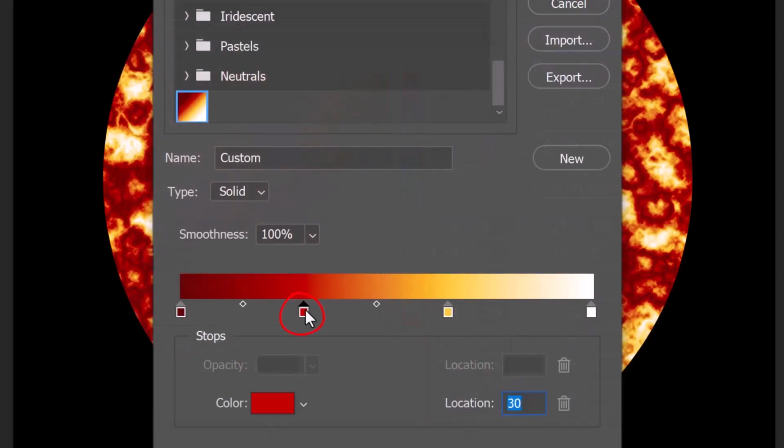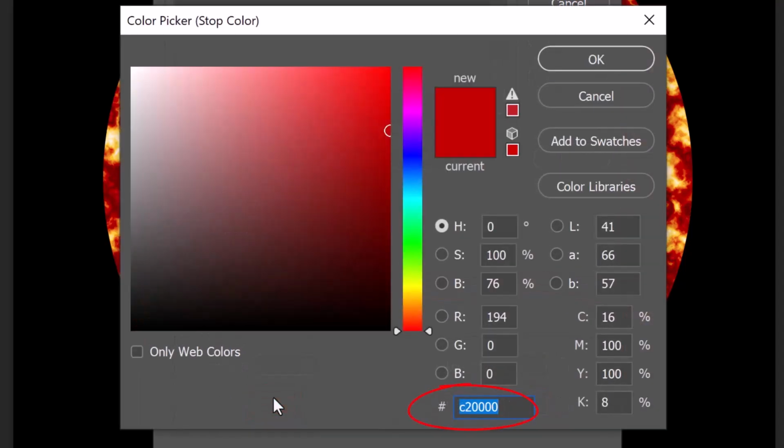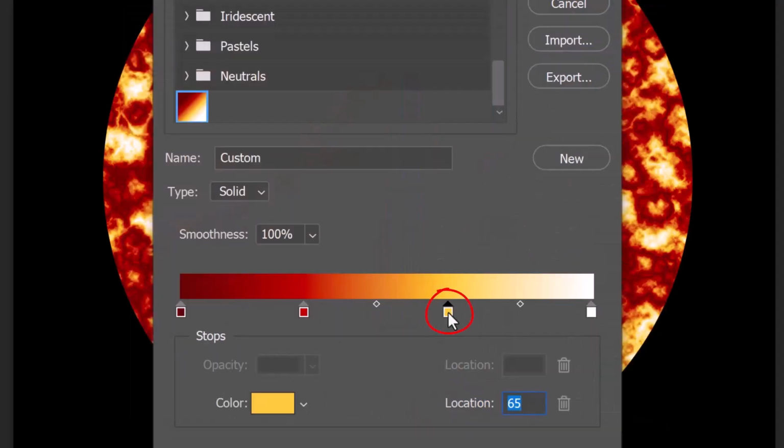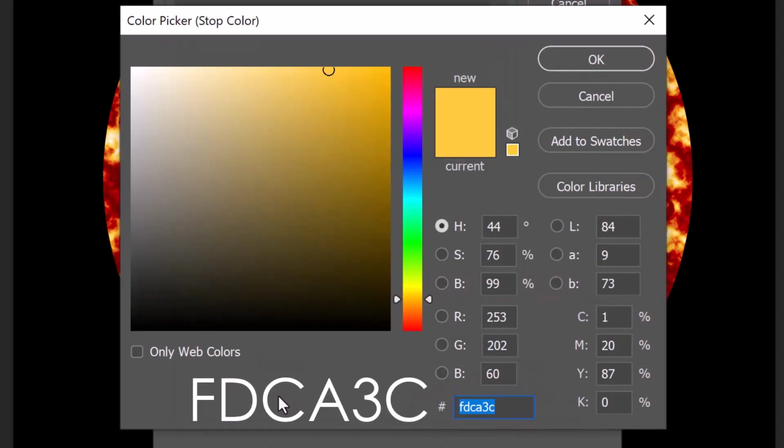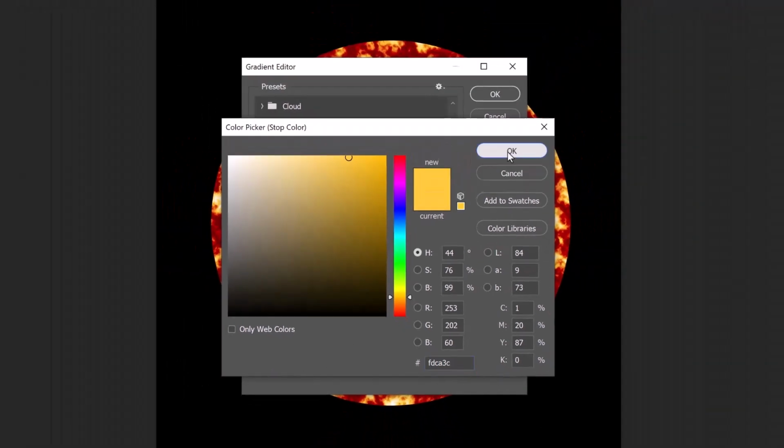Click below the gradient bar to create a new stop. Its location is 30. Click the color box and type in C2 and 4 zeros. Click below the bar again, and for its location, type in 65. For its color, type in FDCA3C. Then click OK on both windows.